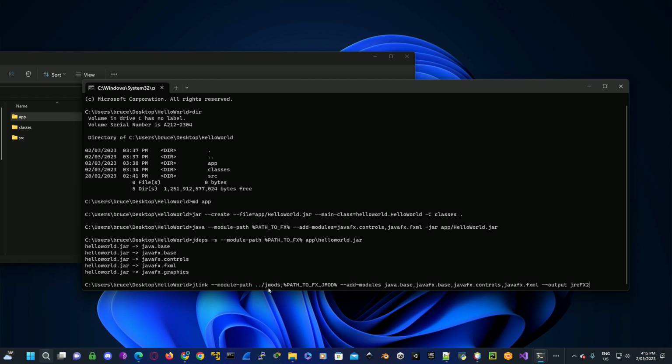We give it the module path for the JavaFX modules. We add in the modules that are required, which is listed here from a summary. We give it the java.base and the JavaFX modules that are required. And then we give it an output folder, which will be for our custom JRE to reside in.